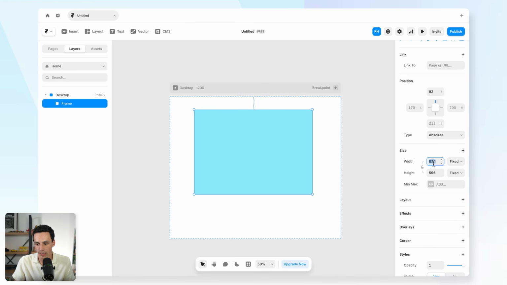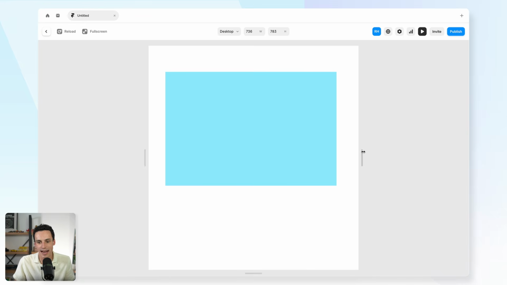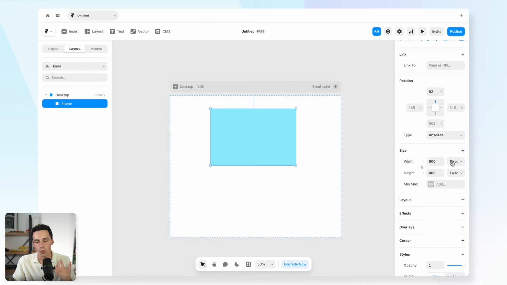So for example here, let's say we set the width to be 600 pixels and the height to be 400 pixels. Now, if I preview this, you'll notice that it doesn't matter how big or how small I make my page, this container, this frame, is always going to stay at 600 by 400 pixels. But what we actually want to do here is make this the container for our hero section.